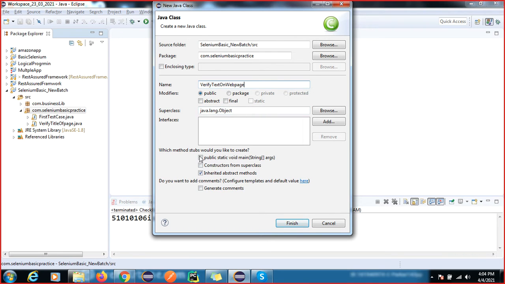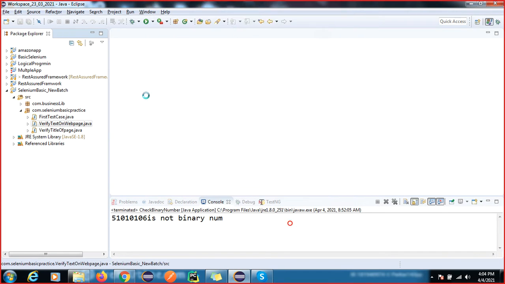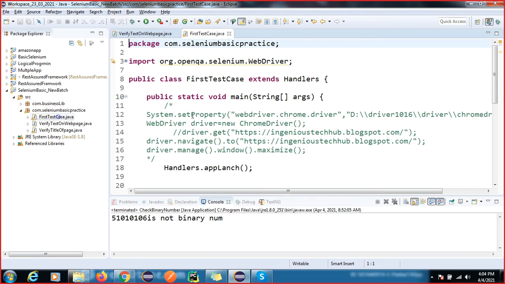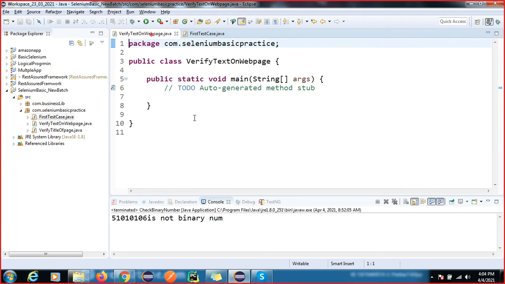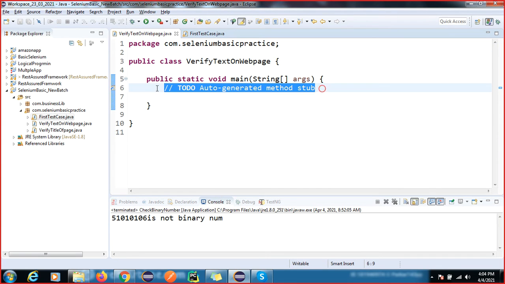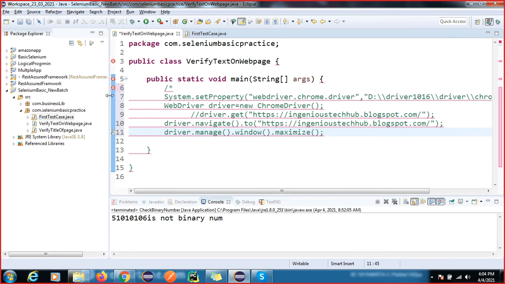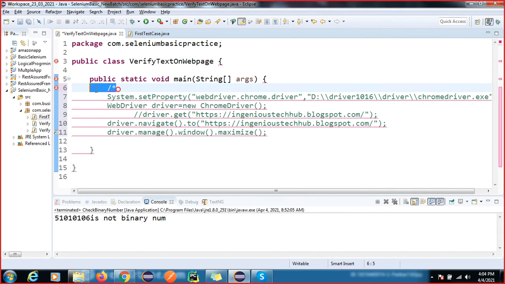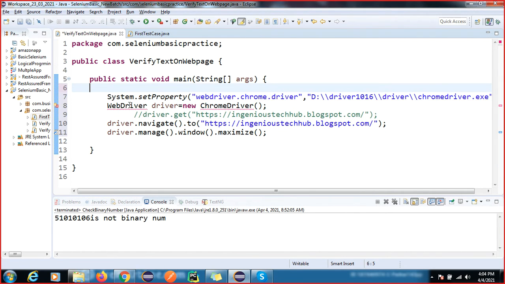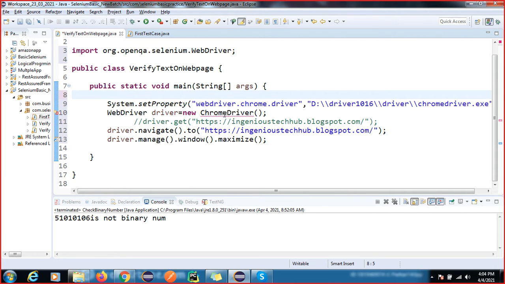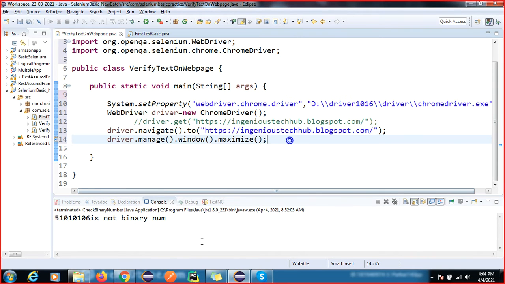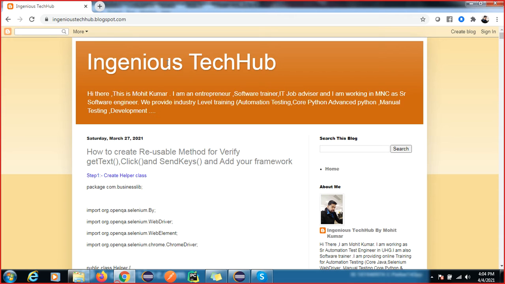Okay, so now we have the main method. So this is your main method, and I will copy this complete code. I already discussed how to launch the browser and all, right? We have written how to launch the browser or application by using this line. Now you have to inspect this element, right?